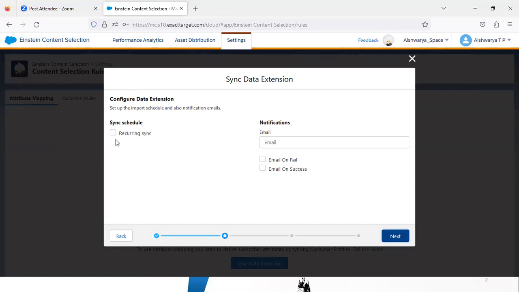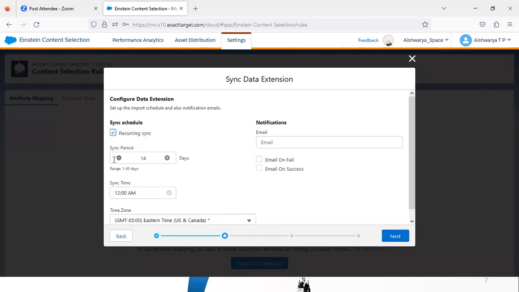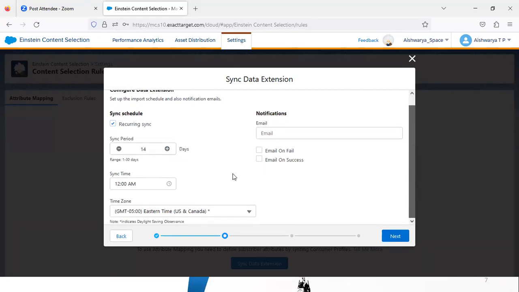Say if you are updating the data extension with an API or with some scripting, which should occur regularly, in that manner, you can use this recurring option, so that the data extension should have updated data, and that will be reflected here when you choose this recurring option. And notification email address can be provided here, so that upon success or failure, you'll get a notification. It will also give you the sync period for how many days this should be synced, the sync time, and also the time zone you can select.